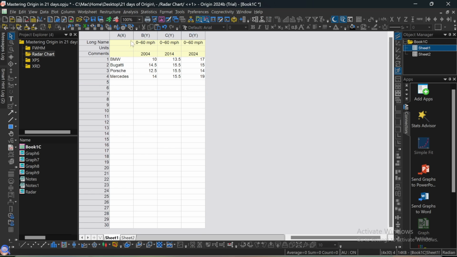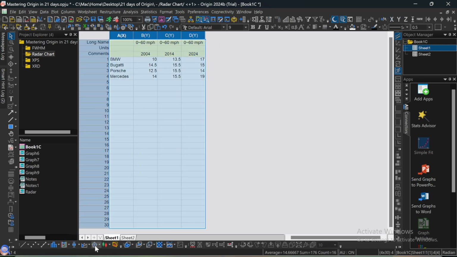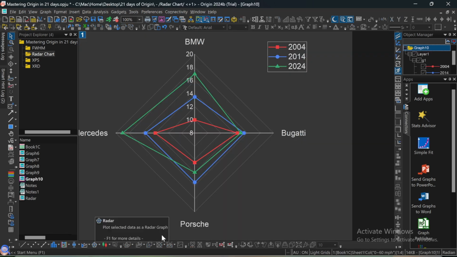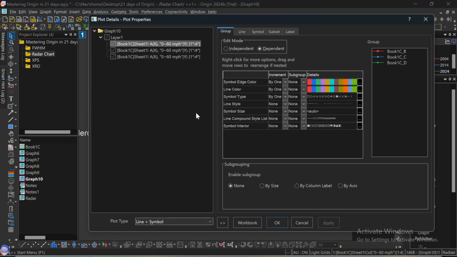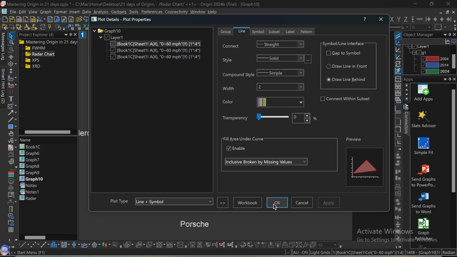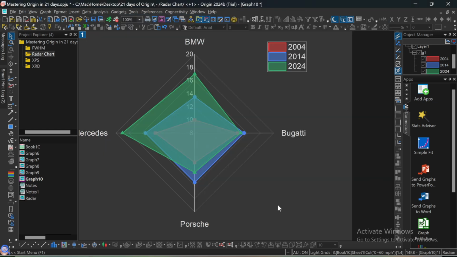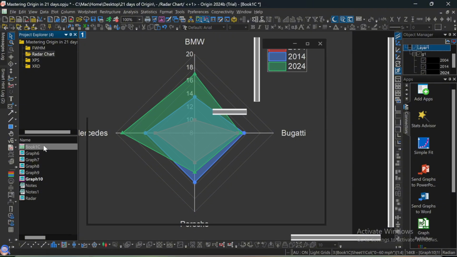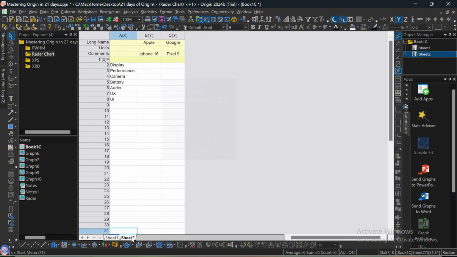Suppose I'm going to have only 4 parameters, let's say I'm going to delete these rows. I have 4 parameters, and then again I'm going to compare it. I'll have only a square. Beautiful. So I can go here and then line, fill the area under. Yes, this is beautiful. That's it. You got it.